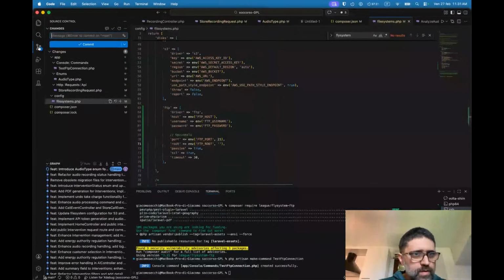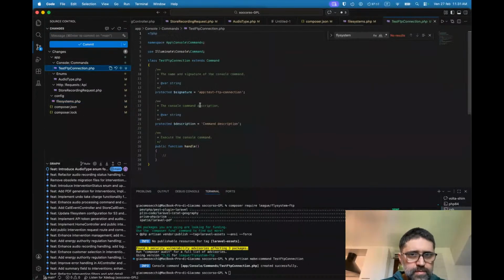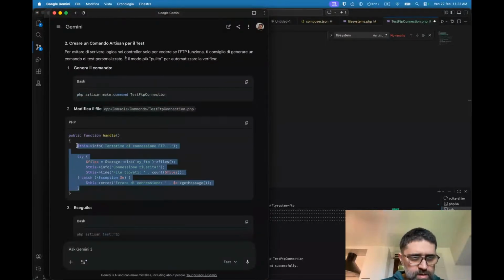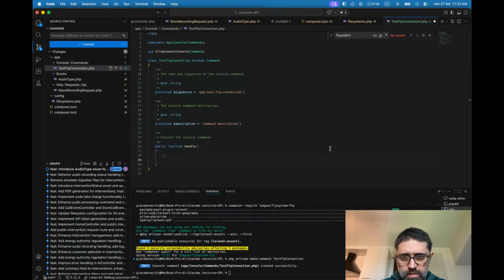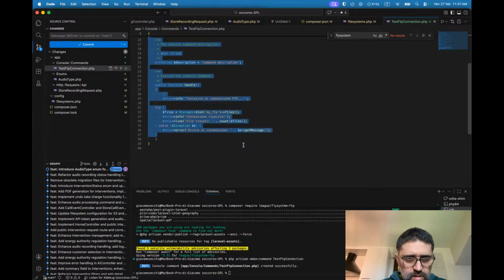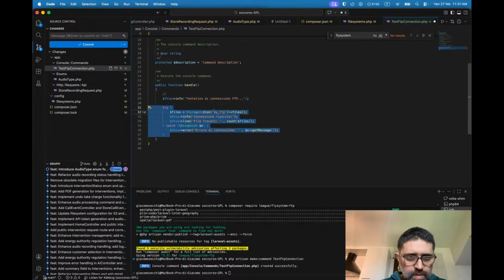So now we have a new file that is here, the test FTP connection command. So here we can put, yeah, this is an easy, simple try-catch syntax. Yeah, we can try this one, FTP files.